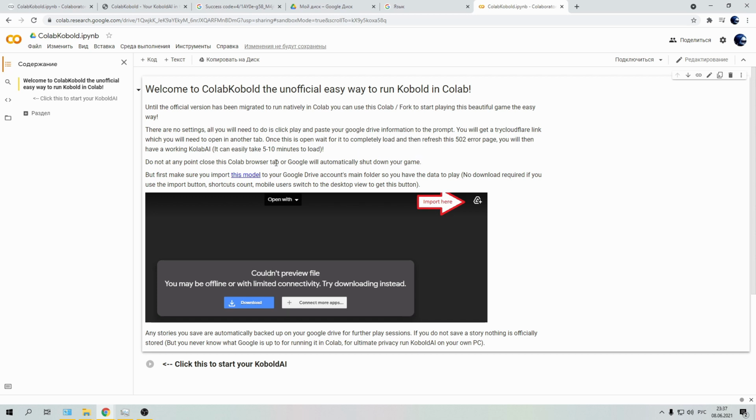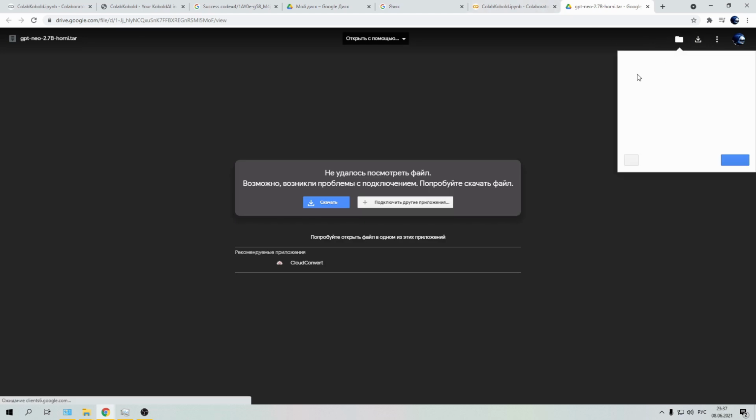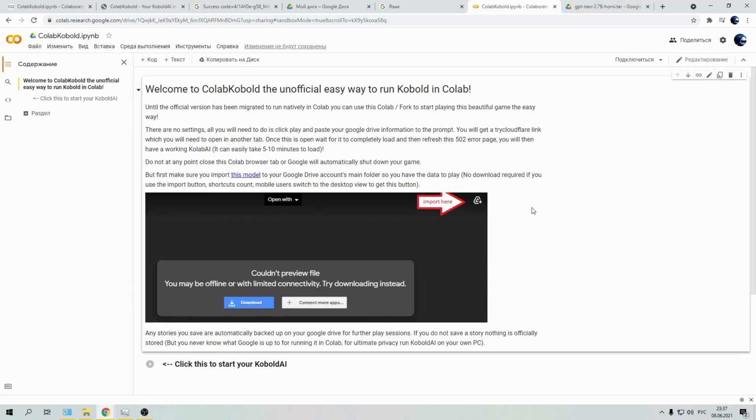Do not at any point close the Colab browser tab or Google will automatically shut down your game. Very important is to import this model. To do this, you will simply go to this page, and here you will choose the import button. Right now I have a folder, and it's very important that once you import it, you do not import it into any subfolder. That's the mistake I made: I created an extra subfolder for it and it didn't work. So I had to delete it and then import it again into my Google Drive itself, not into any subfolder within it.